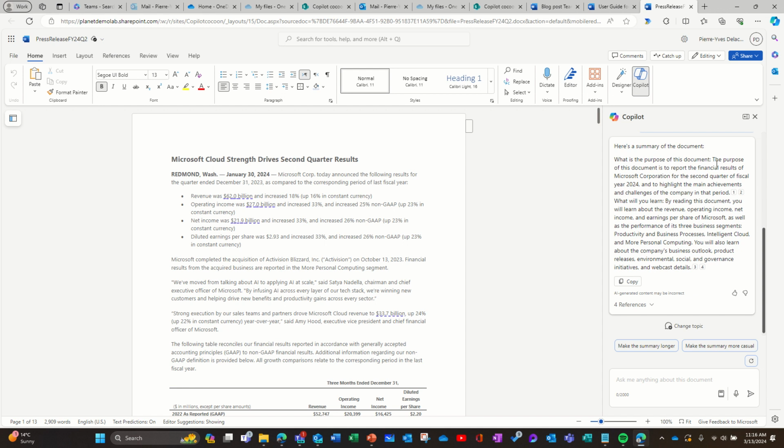So what is the purpose of the document? The purpose of this document is to report the financial results of Microsoft Corporation for the second quarter of the fiscal year and highlight the many achievements and challenges of the company in that period. Okay, I understand the purpose. That's good. By reading this document, you will learn about the revenue, operating income, net income, and earnings per share, etc., etc. So it's really a good prompt.